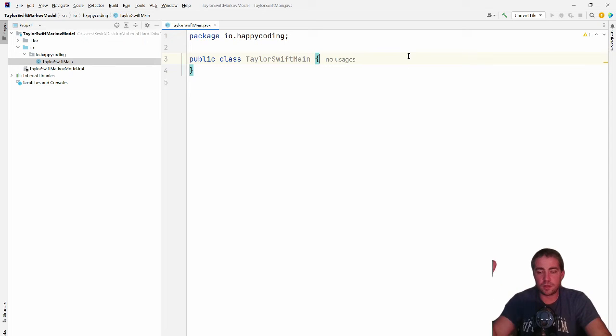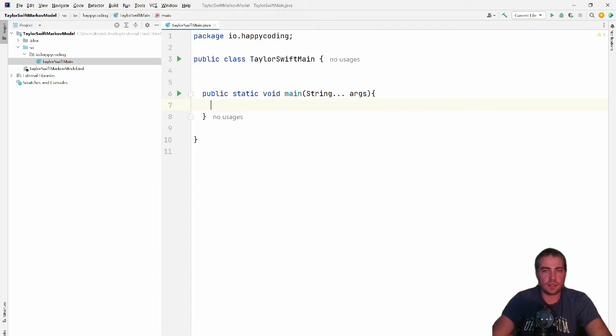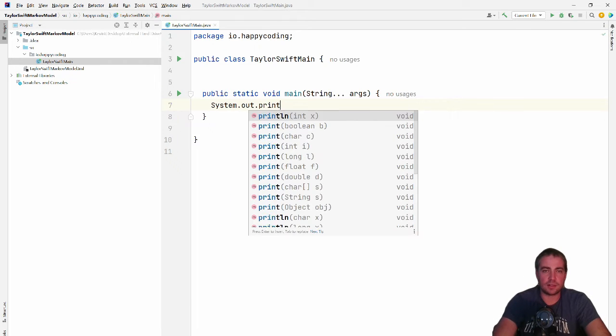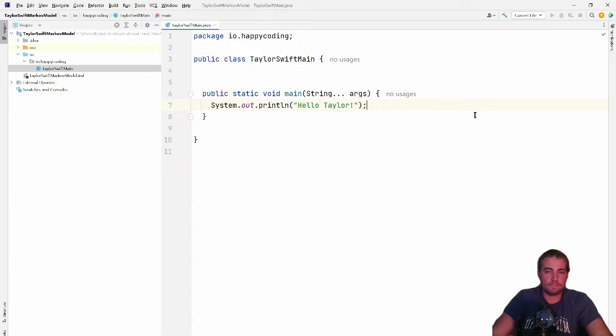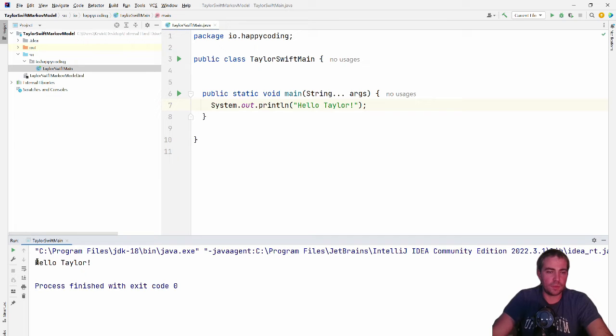And so this is going to be my main driver of the program. So I'm going to need a public static void main String args function. And for now, I'm just going to print out something, System.out.println, hello, Taylor. And I'm going to run this. And okay, there we go. We get hello, Taylor. Okay, cool.